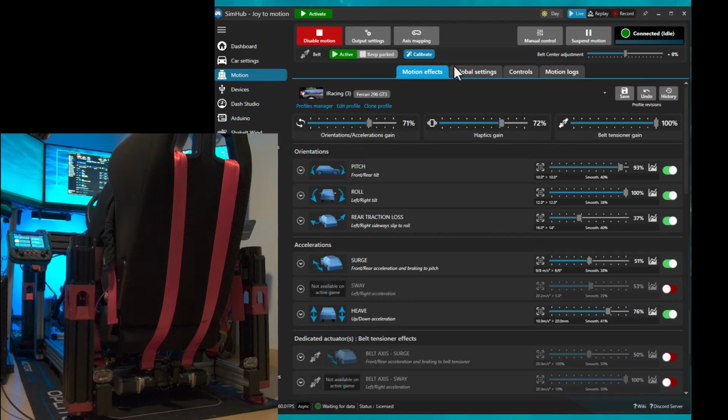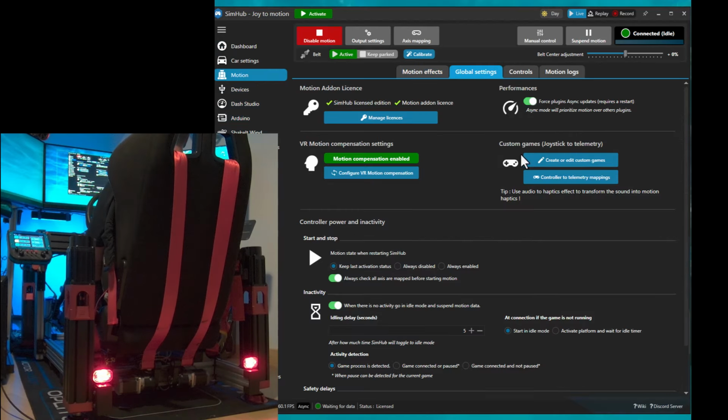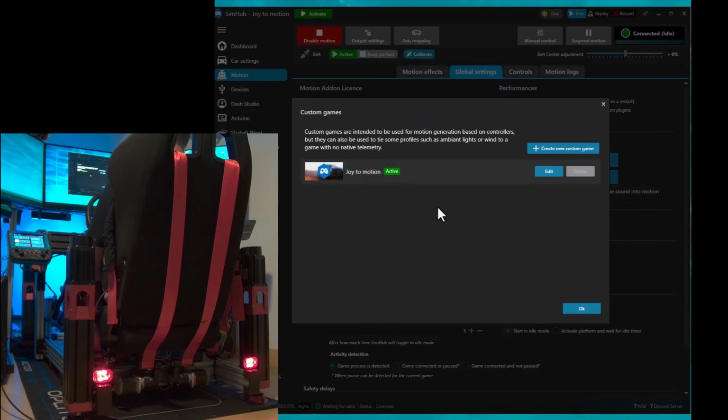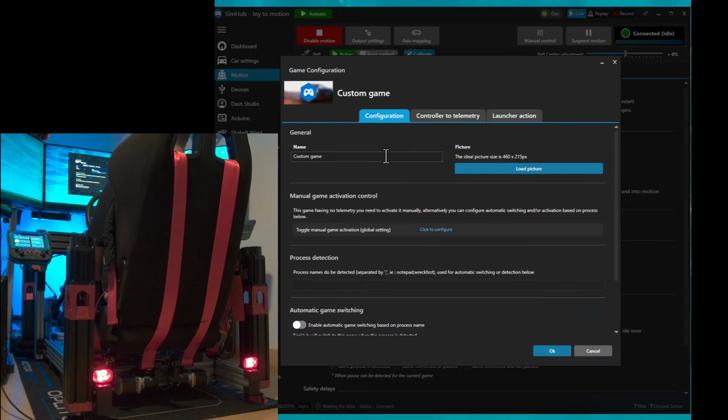So here in motion you can go to the global settings, and here you will find a settings section about those specific games. So let's create a joystick to telemetry game. So here you can go here and you will find the games already created. So for the purpose I already have a game, but I will create a new one. So let's go, I will create a new one.